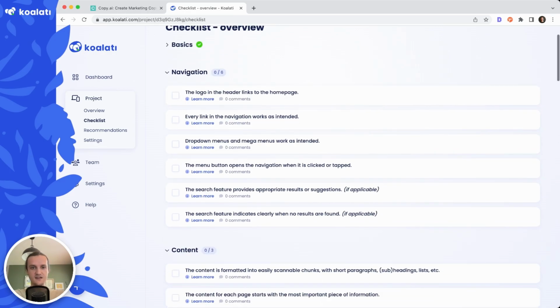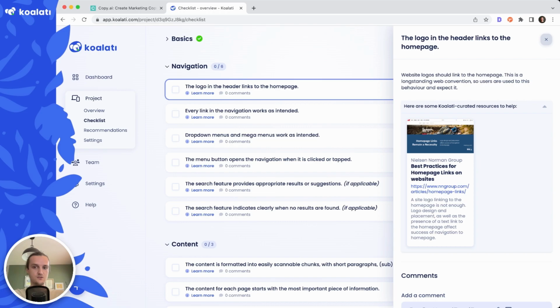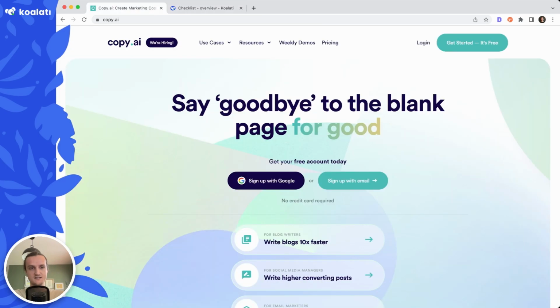Let's dive into the navigation now. The logo in the header links to the home page. You can see here why you should do this. There's a pretty obvious explanation, which is that it's a long-standing web convention, so users are actually used to this behavior. If you want to know where we take that from, there are different resources you can look at. Right here, there's an article by the Nielsen Norman Group on best practices for homepage links. So let's check out the website. This does link to the homepage, same on every page.